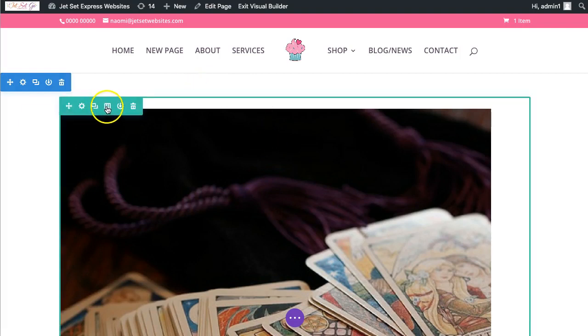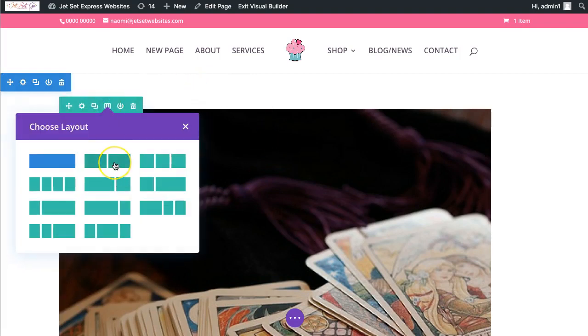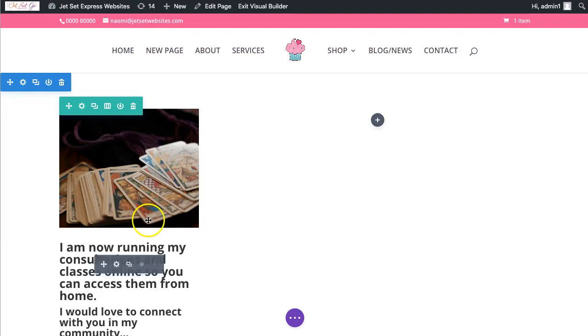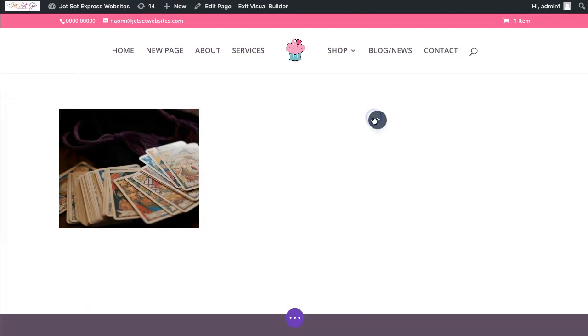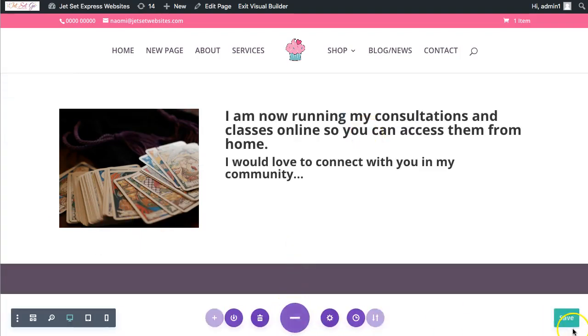Okay, so I'm just going to change this layout so you can see a little bit more as I'm showing you on screen. So just going to make that image small. Going to move this text up here. Okay, it's really, really simple to use this technology.